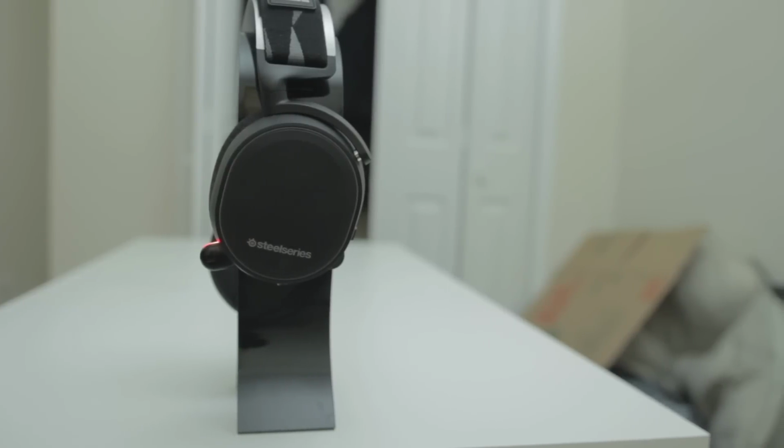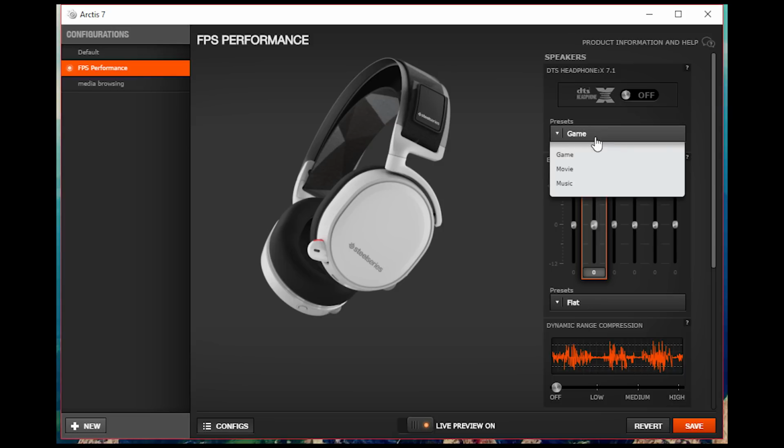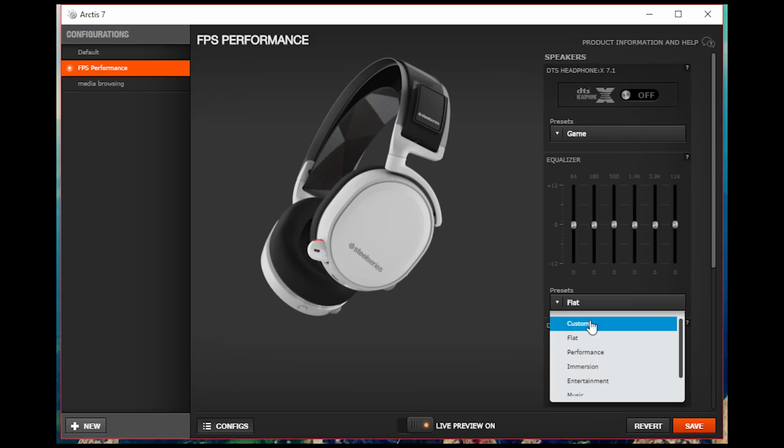Speaking of software, here's a quick rundown. Everything is controlled through SteelSeries Engine 3 software, like all of their products. You have DTS Headphone:X for surround sound. I personally like to keep that off. A couple of presets for game, music and movies. You have your sliders if you want to control your EQs. Some presets, these are pretty good.